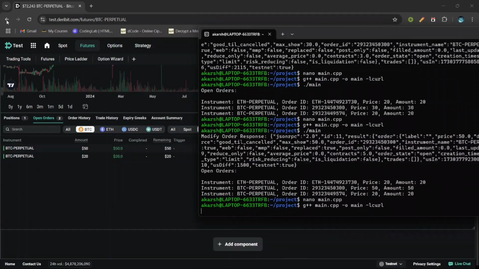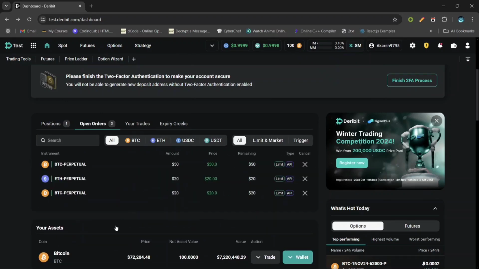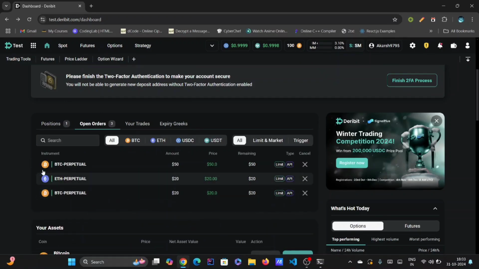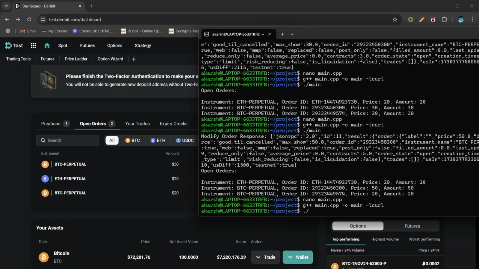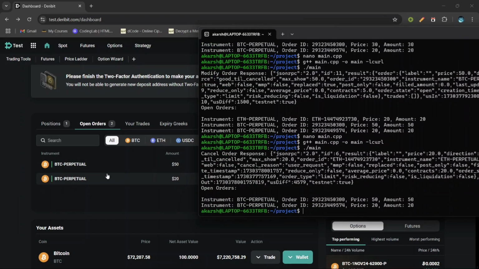Let me take you to the open order section, where I can see the ETH perpetual order. Here I am going to cancel it. Let's run the executable. Here you can see it got cancelled, and here is the response confirming the cancellation of the order. Now I have only two orders remaining in the open order section.